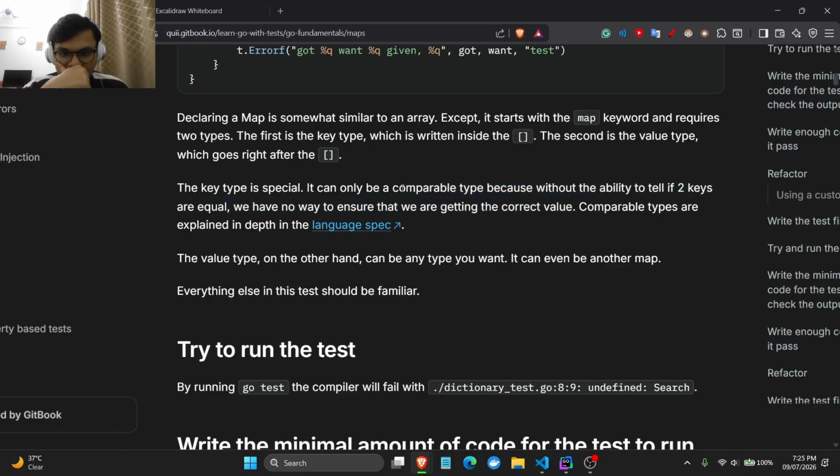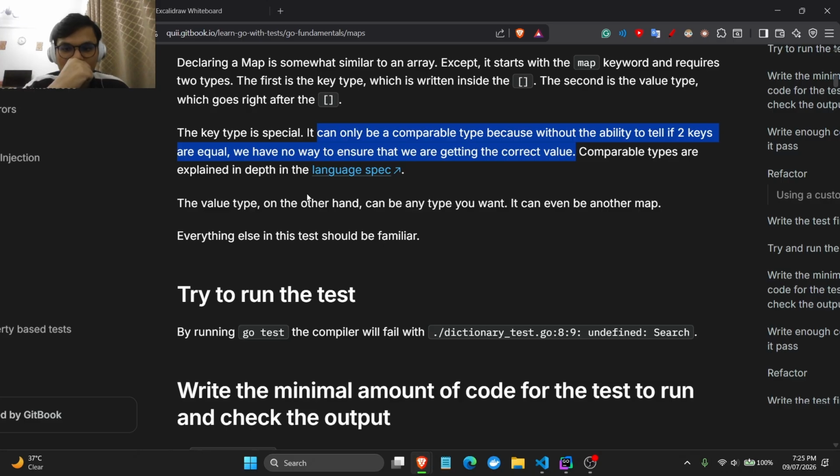It can only be a comparable type because without the ability to tell if two keys are equal, we are not able to ensure that we get the correct value. Okay. The value type, on the other hand, can be anything.